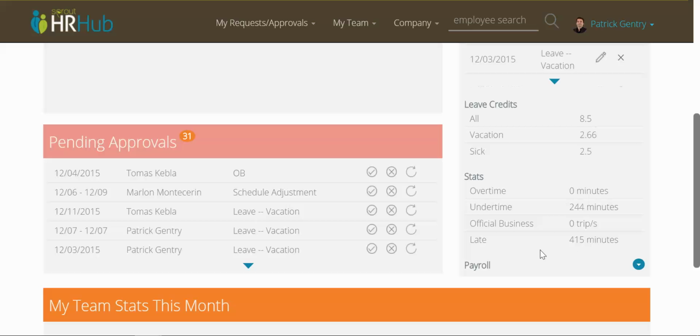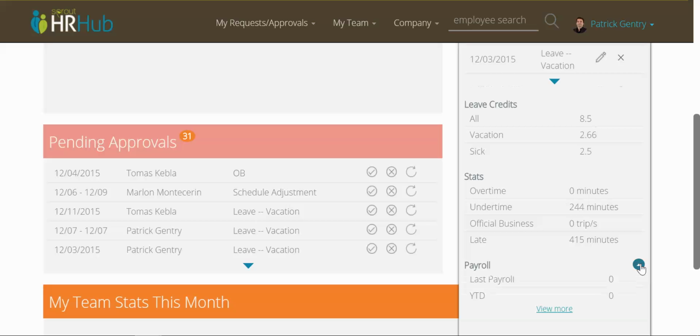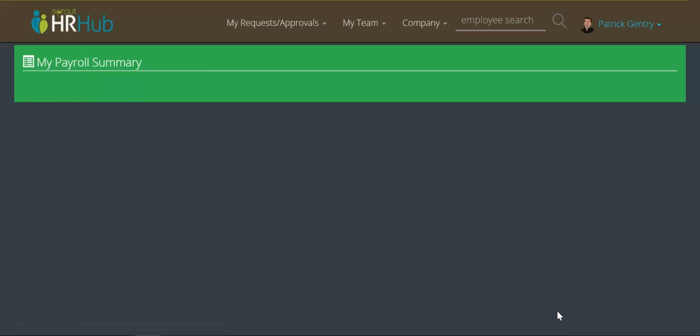Now by default, your payroll information is hidden on your dashboard for security reasons, but you can choose to expand it there, and it'll just give you an idea of your last payroll and your YTD. And you can see in my dashboard these are 0 because it's not hooked up with my Payroll Pie account. If you click View More, it'll take you to the old Payroll Pie, the old payroll summary page that you would recognize.